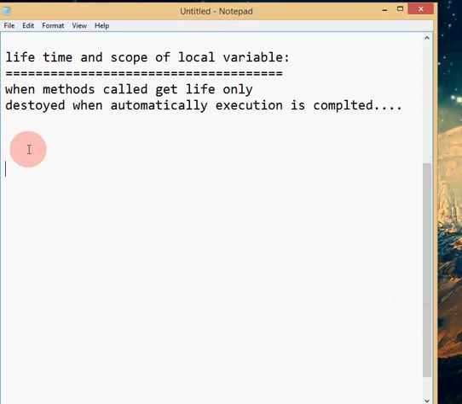Then the static variable scope. What is the scope of a static variable? A static variable gets life when the class is loaded, and it is destroyed when the class is unloaded from the JVM. Okay, I think you understand.